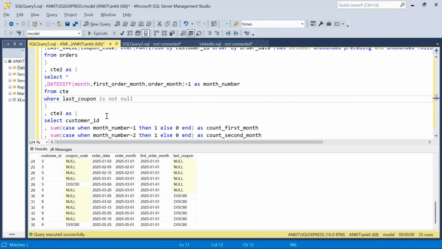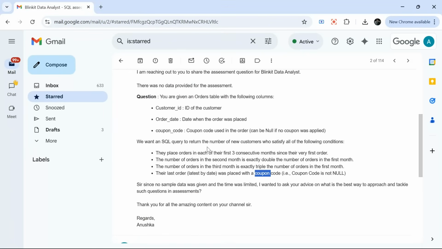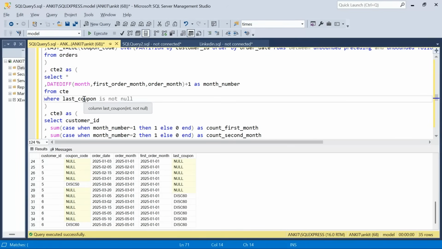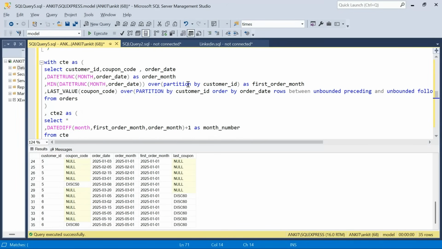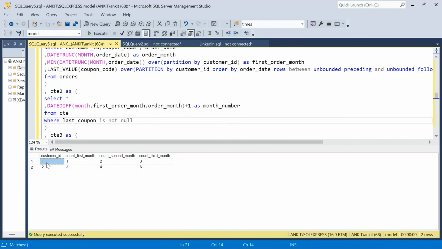That's it. Here, what we are doing is filtering on the first 3 months. So once I filter that, I will have only the first 3 months of data for each customer. But that is not what we want. We want that their last order was placed with the coupon code. It can be in the fourth month, fifth month, sixth month, whatever. Doesn't matter. So before this filter only, I am putting the filter that last coupon should not be equal to null by looking at the last order of a particular customer. Now if I run, I am left with only customer ID 1 and 2.